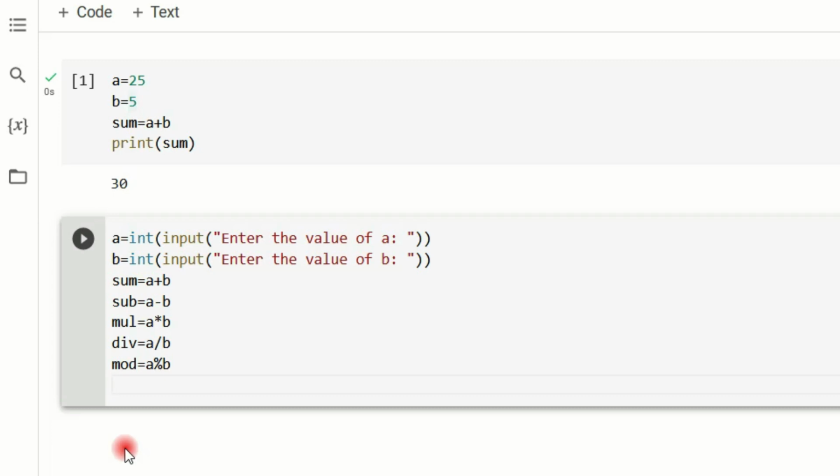Now we want to print all the values. So for that we have to use two methods to print the output.